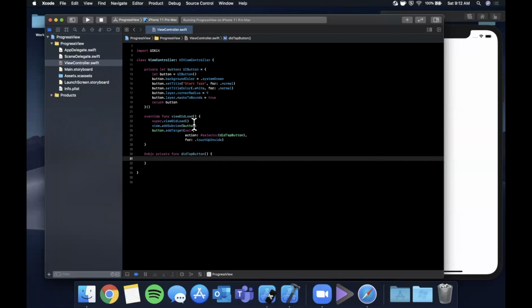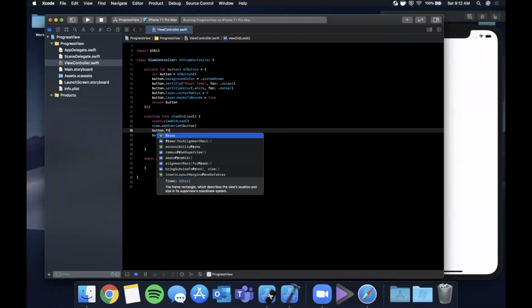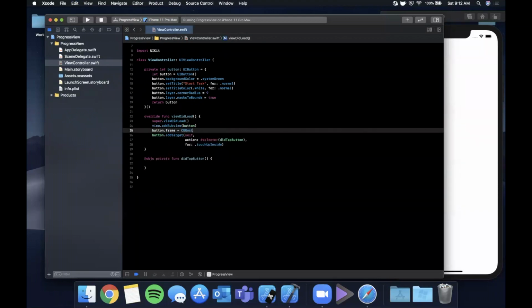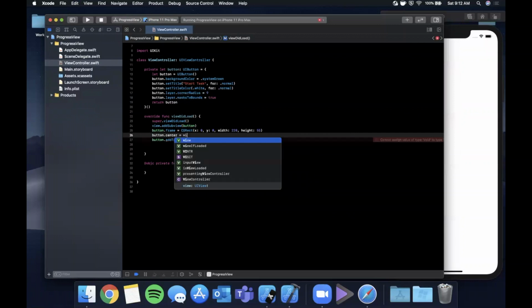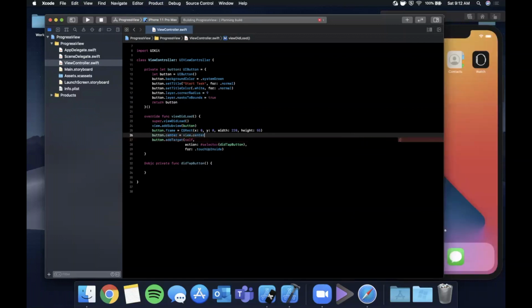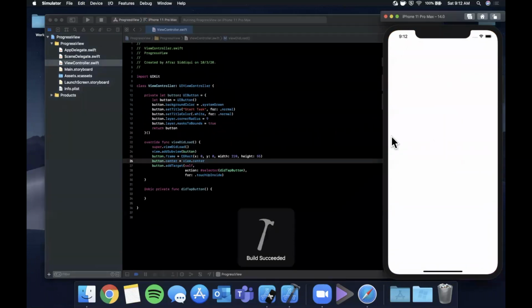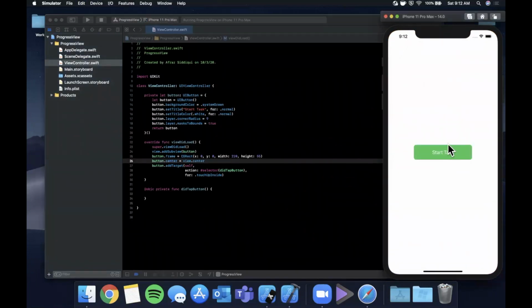Actually, before we do that, we never set a frame. So let me set a frame on the button: CGRect 0, 0, let's go with 220 and 55. And let me center this button by saying button.center is going to be view.center. Let's say Command R to build and run, and we should see a green button here like so.